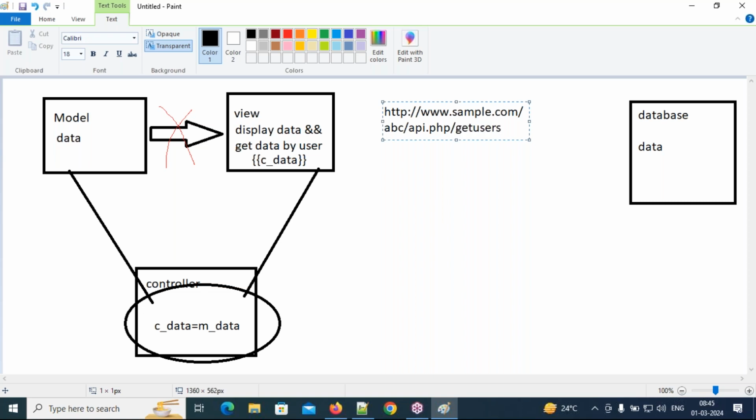For example, getUsers. What is the purpose of this getUsers function? To retrieve all the data from the users table. So how will they get it? function getUsers() { }. They will write a database query: SELECT * FROM users. Whenever you write SELECT * FROM users, what is the output we will get? We will get all the data from the users table.